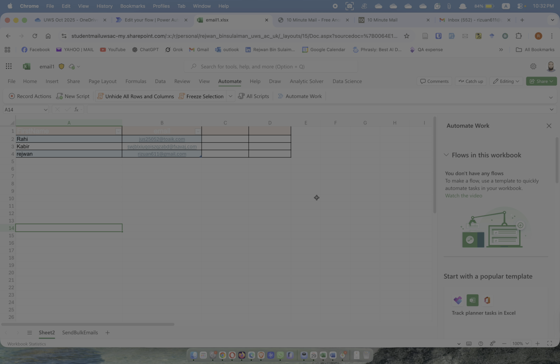One use case could be a scenario where we are supervising students and we need to know their progression for their dissertation, and we need to send them an email every week to get some updates on their dissertation. So that's the use case.